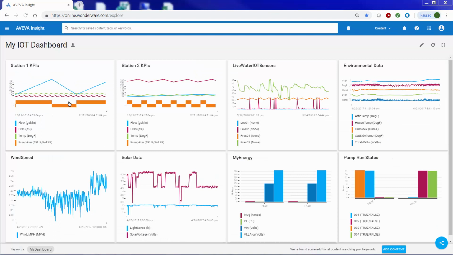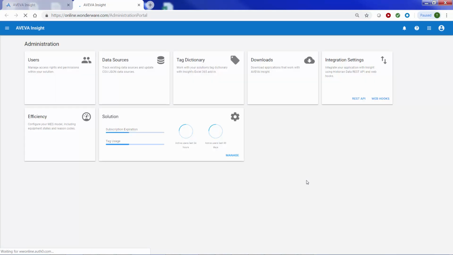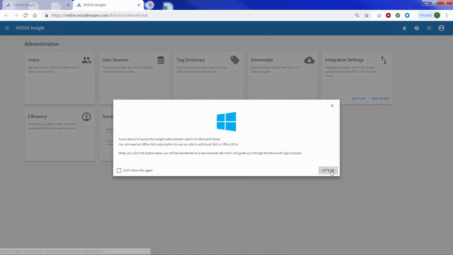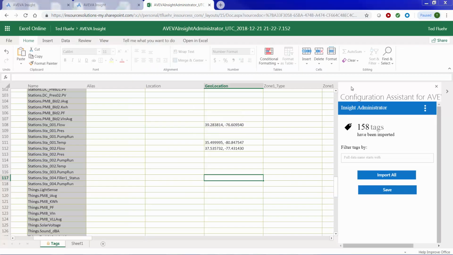Let's say we have these different stations out here, Station 1, Station 2, Station 3, and I want to show that information on a map. Let's go through that configuration. So I go into my configuration tab here, and I go to my tag dictionary. This is going to show me all the tags that I have available. I'm going to download that into my Microsoft Excel spreadsheet on my online account. Then I'm going to find the tags that I want to associate with a specific geolocation.